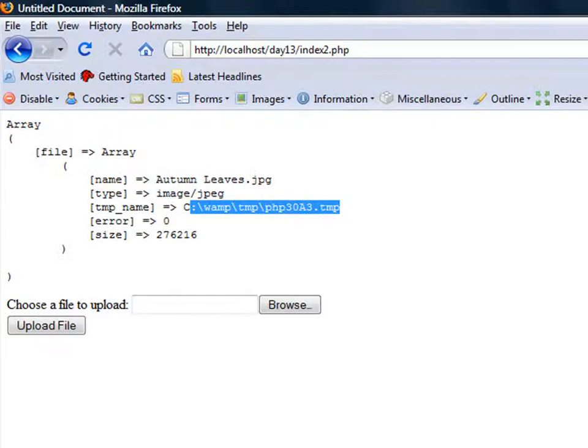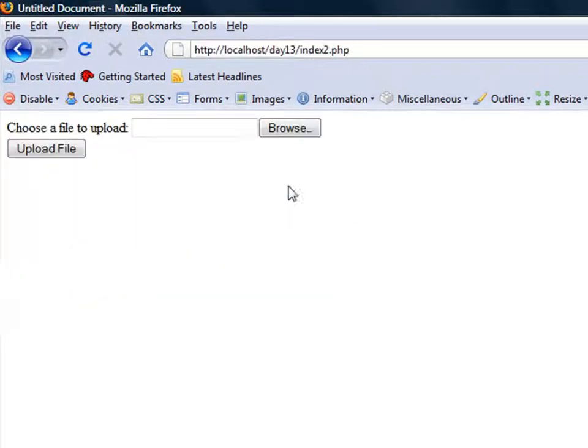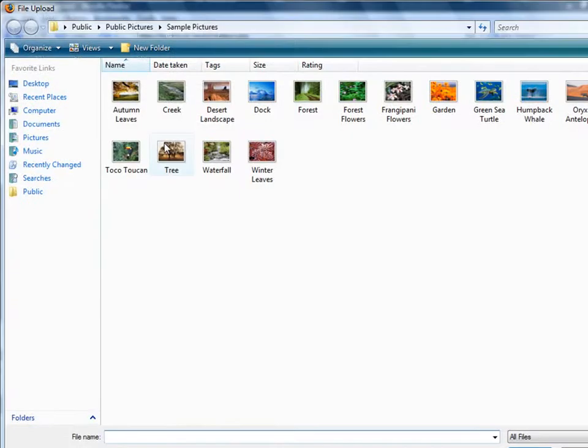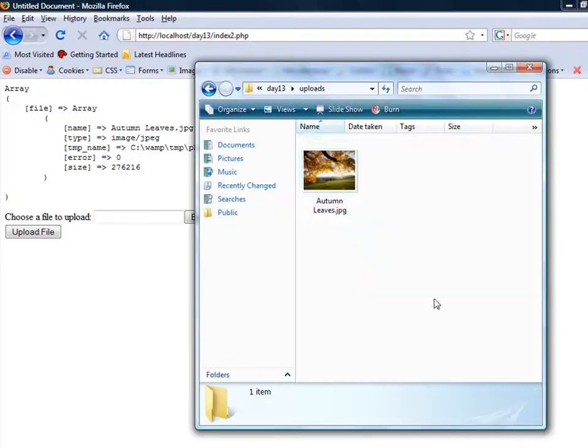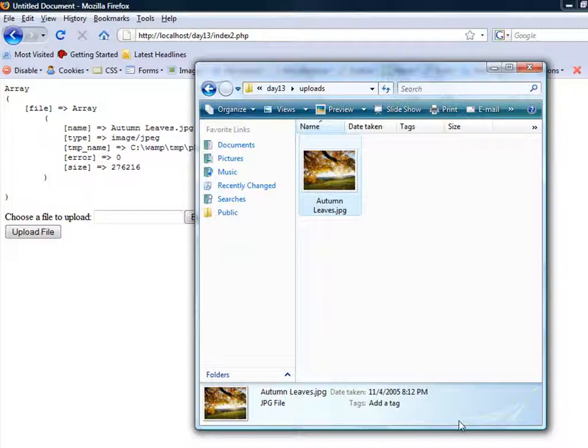Now let's try that. Now we haven't written anything to let us know if it was successful or not, but we can always just go and check the uploads folder. So I'm going to click on Autumn Leaves, upload file, come on down, and sure enough, it's showing. Pretty cool already. Now many of you might be thinking, oh good, I can turn off because I know how to do this. No, you need to be more secure.